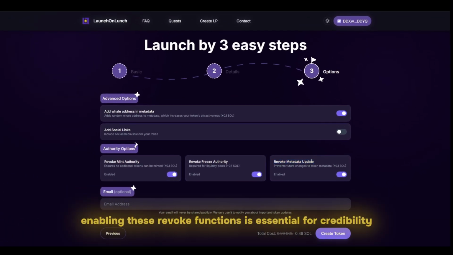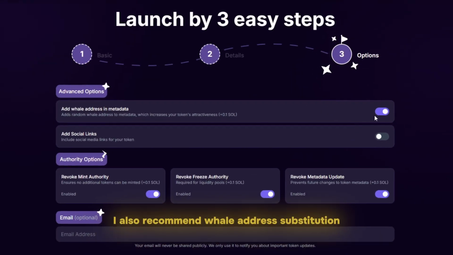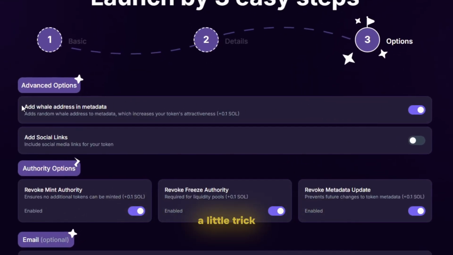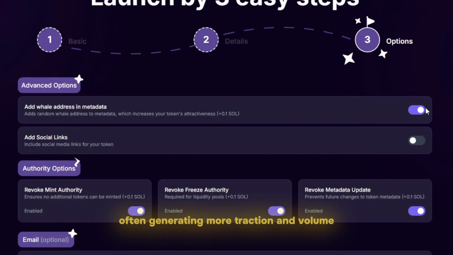Enabling these revoke functions is essential for credibility, trust, and professional-grade token management. Skipping these steps can lead to security risks, fake copies, or even market manipulation, which could ruin a launch before it starts. I also recommend whale address substitution, a little trick that makes your token appear as if it's backed by a major fund or investor. Early buyers and bots react differently to these addresses, often generating more traction and volume in the first minutes.